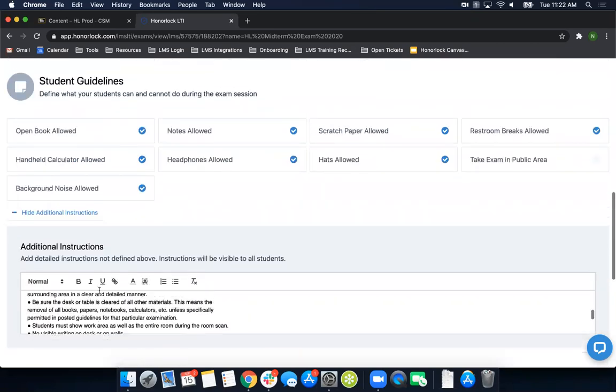So this additional instruction section and student guidelines section is visible to students before they launch proctoring with Honorlock. It is also visible to our proctors and our support team before, during, and after an exam. Just in case a student reaches out to support, our proctors and our support teams can reference these guidelines and instructions and accurately assist and help your students.